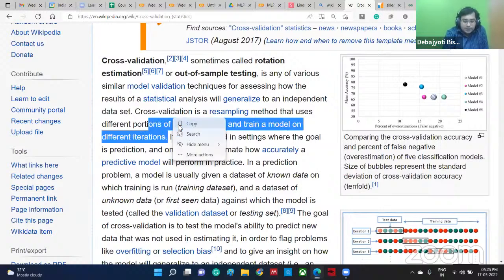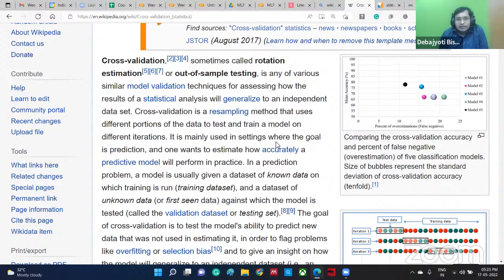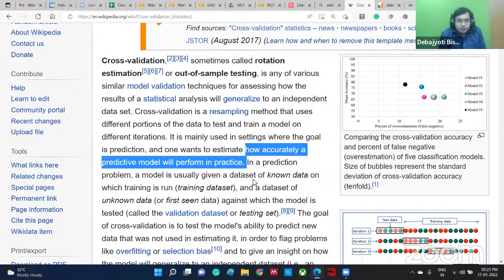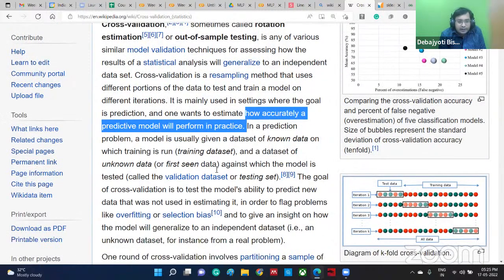Suppose we divide into six parts, and we train on 5 parts, and then it runs the test. The remaining part it takes as the testing data set. It is used mainly in settings where the goal is prediction and how accurately we can predict. So given a data set of known data on which a training set is run, and a data set of unknown data, or the testing data set.